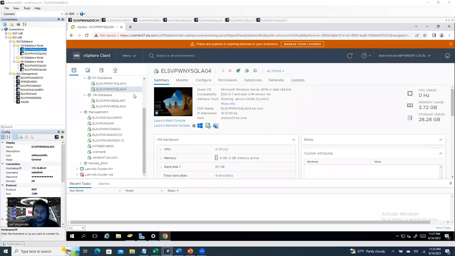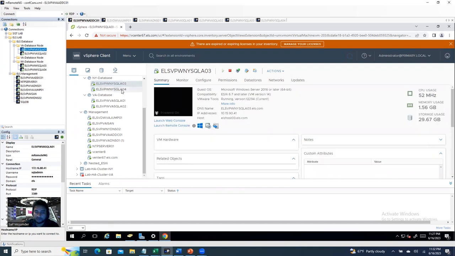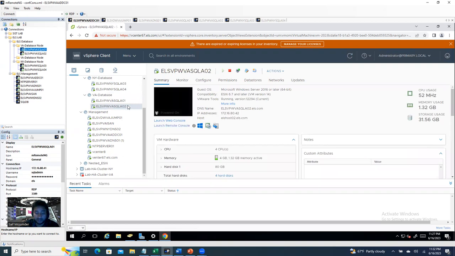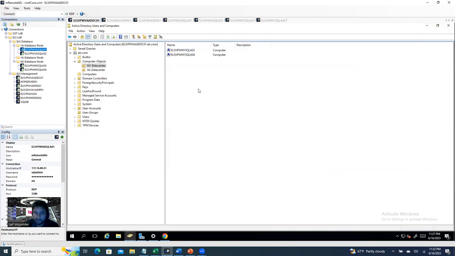All right, so I have a total of 4 nodes. That means 4 Windows machines are ready here. And also what I need is a SQL service account, right? So I want to make sure I have it. This is my vCenter, okay?